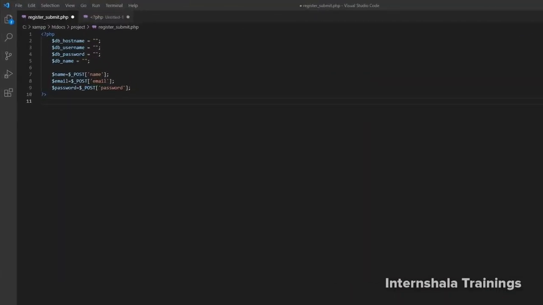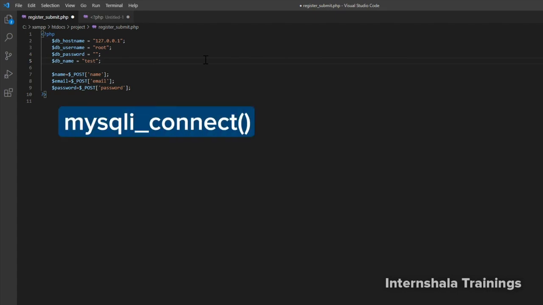For the first PHP file, we will modify the register_submit.php file which you have created in the previous topic as an exercise. We will first define the four variables along with their values. A quick question. Can you tell why we need to define these variables? As you know, the first step is to establish the connection with the MySQL server, which is done using the MySQLi connect function, and this function uses these four parameters.